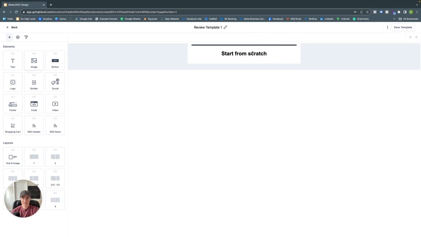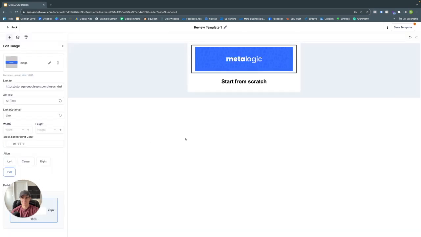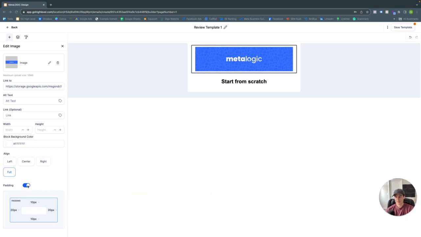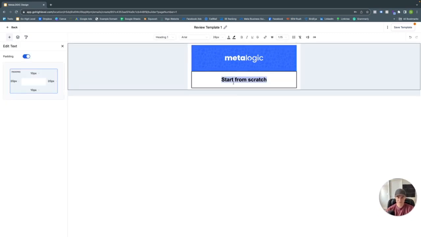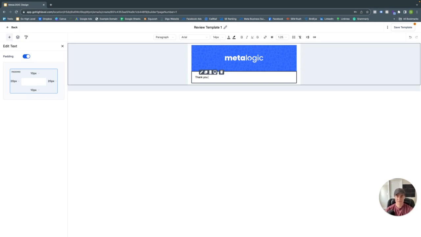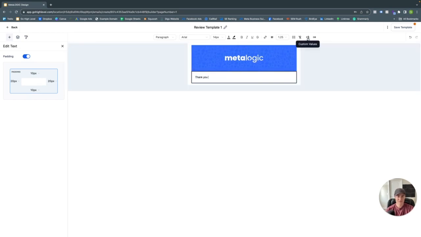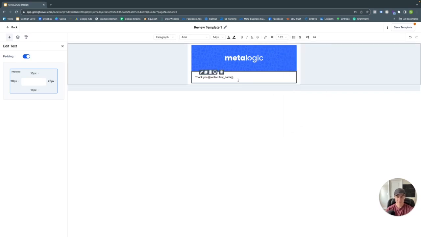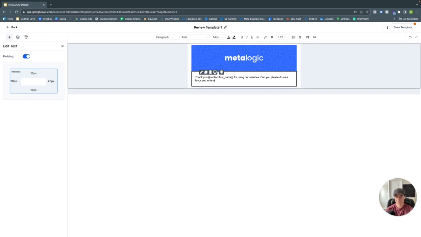What we like to do is add an image up here. Image, here's our header, padding, nope. Well, then we'll start from scratch here. So we'll go thank you, and again, you want this to be personalized, so you'll grab the custom values from the second to last little icon here. Contact, first name. Thank you, first name, for using our services. Can you please do us a favor and write us a review?